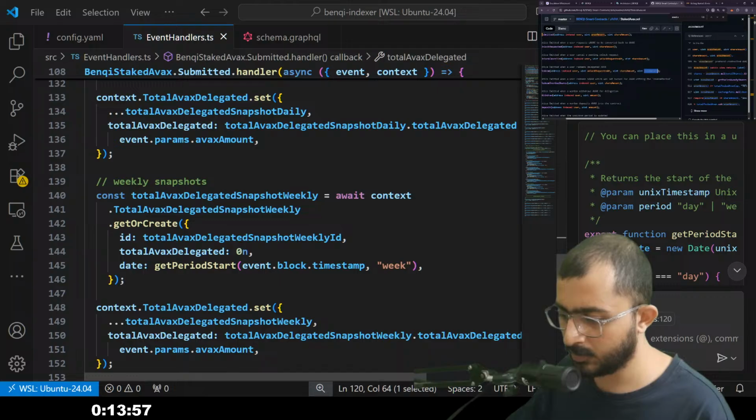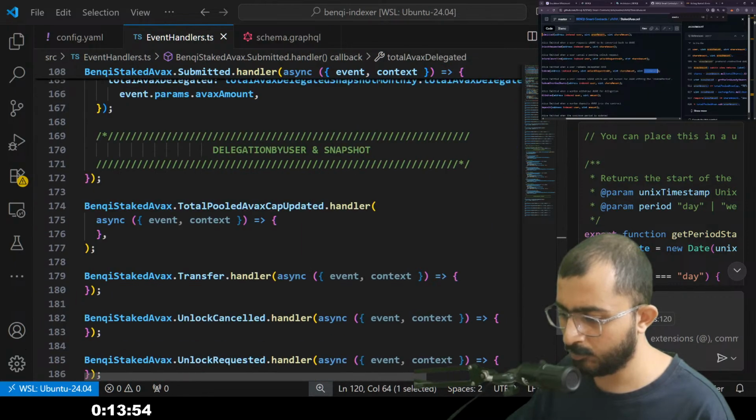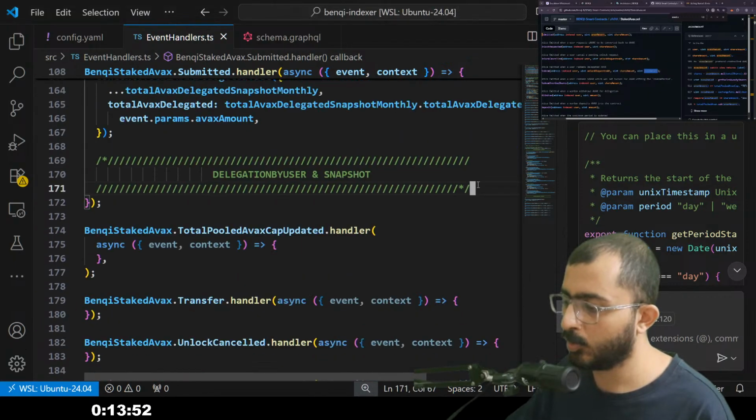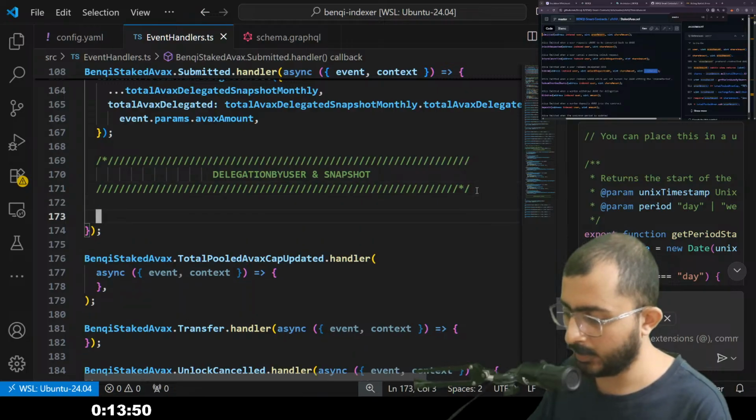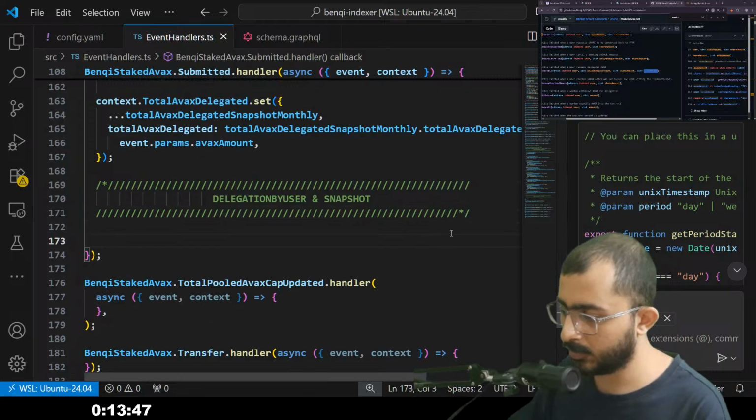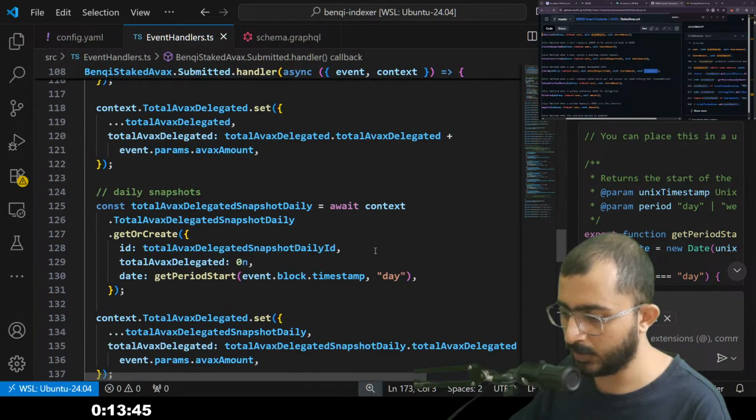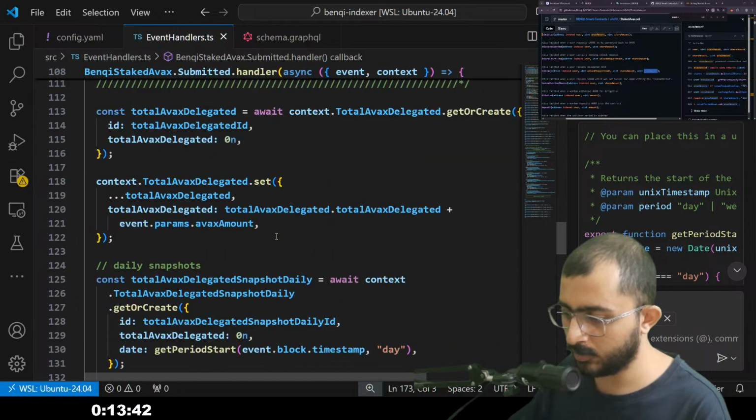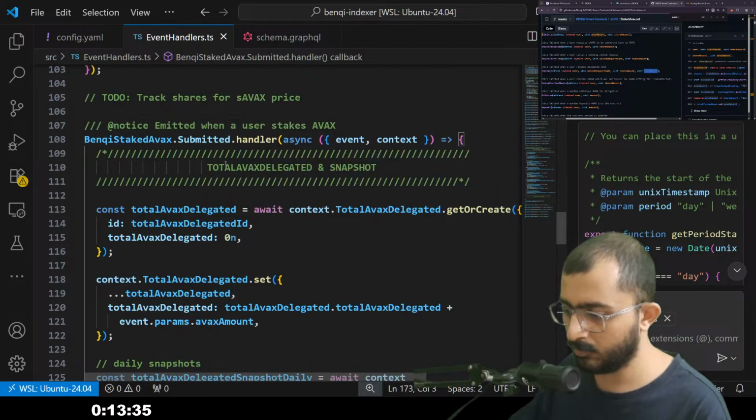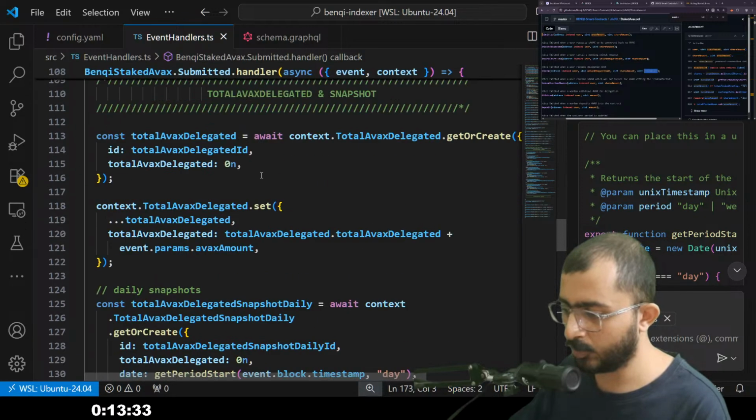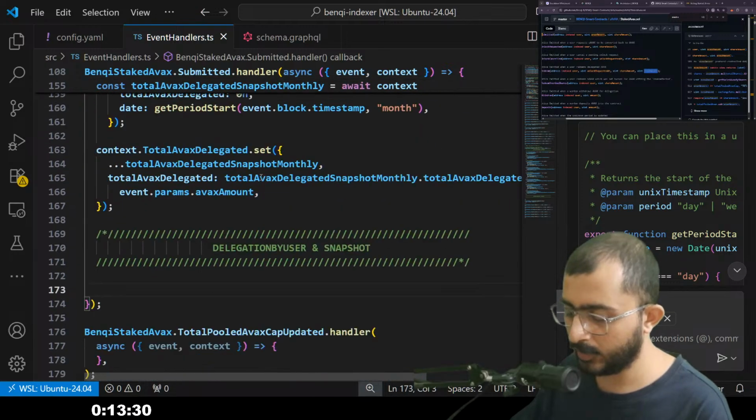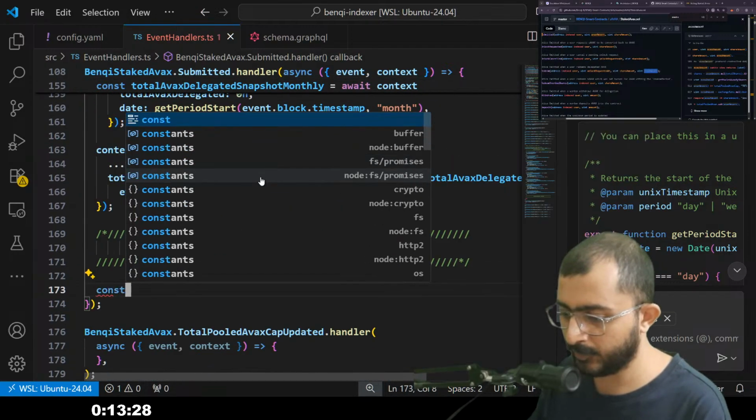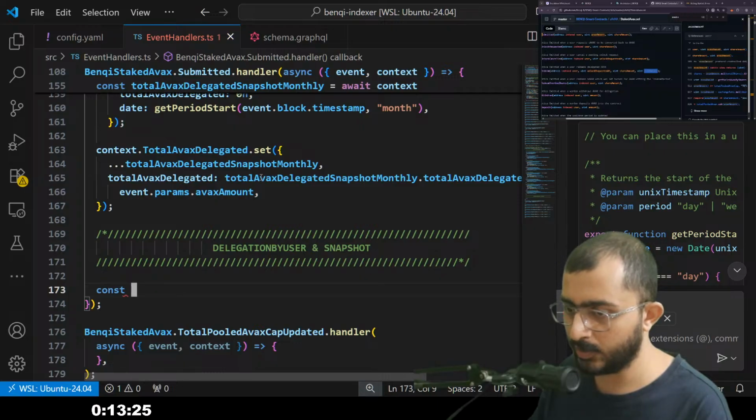So let me ask. We are using, oh, by user. That part is remaining. That's what I said, we are missing something. I was not sure what. We'll do everything exactly what we did for delegated total AVAX, just one extra field will be there, which is user. User, yes.